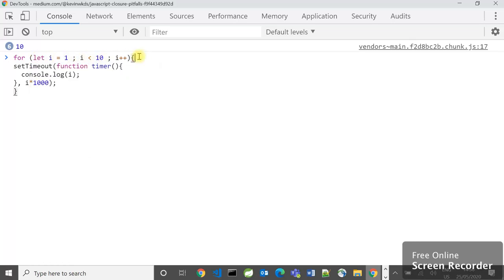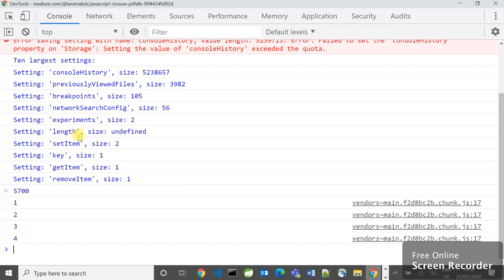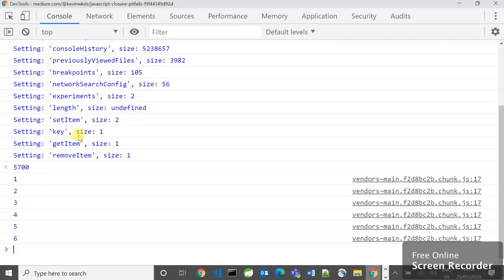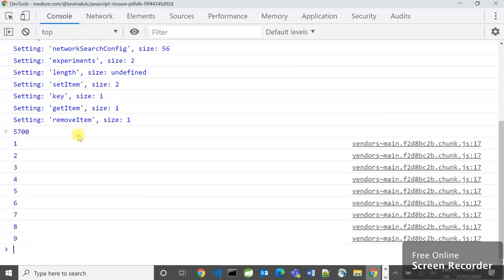Okay, and then I'm going to execute it. See what happens. That's how it is. So the overall conclusion is that let creates block level scope. Now people know that it has block level scope.